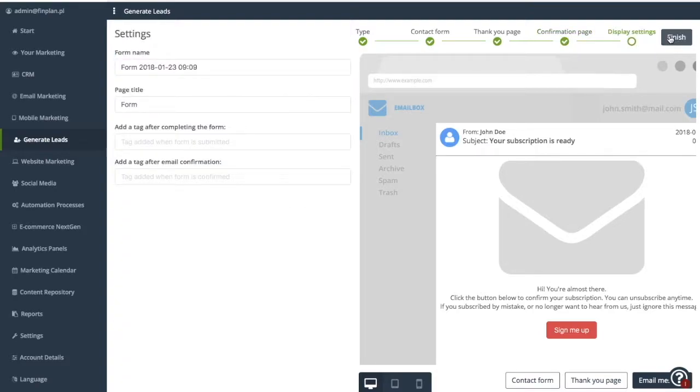In the last step, you need to adjust the final settings. In the first field, type in the name of the form under which you will be able to find it in a system. Next, type in the text that will display on the browser tab in the case when the form will be the only element that displays on the website. In the last two fields, choose tags which will be assigned to contacts who filled in the form and who confirmed their subscription. Before you save and finish the form, you can see the form thank you page and the confirmation on various devices.